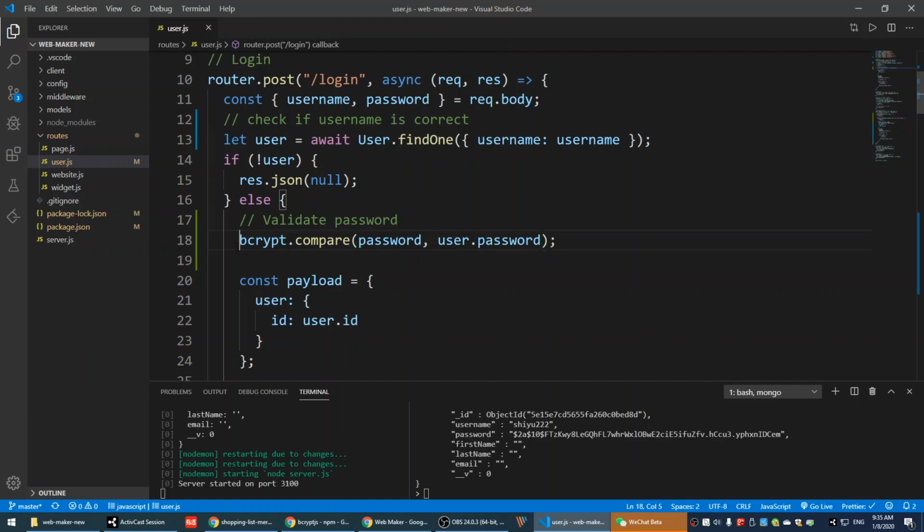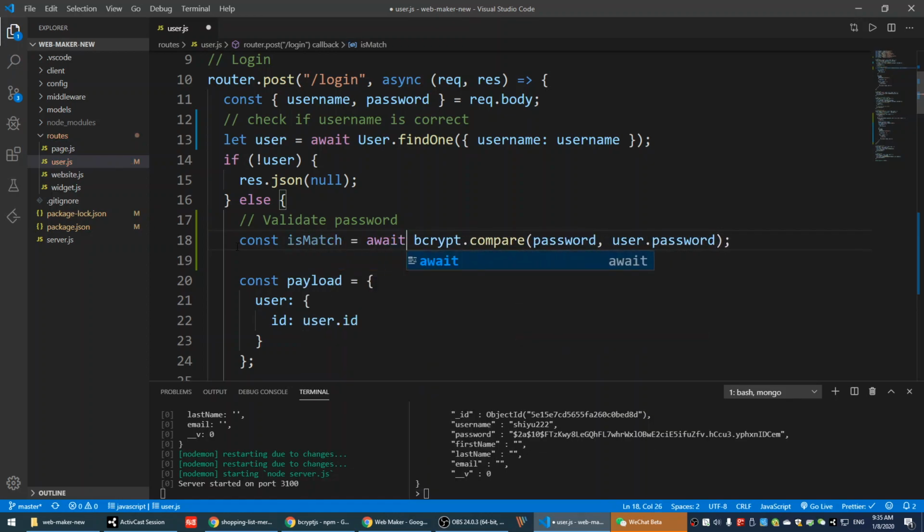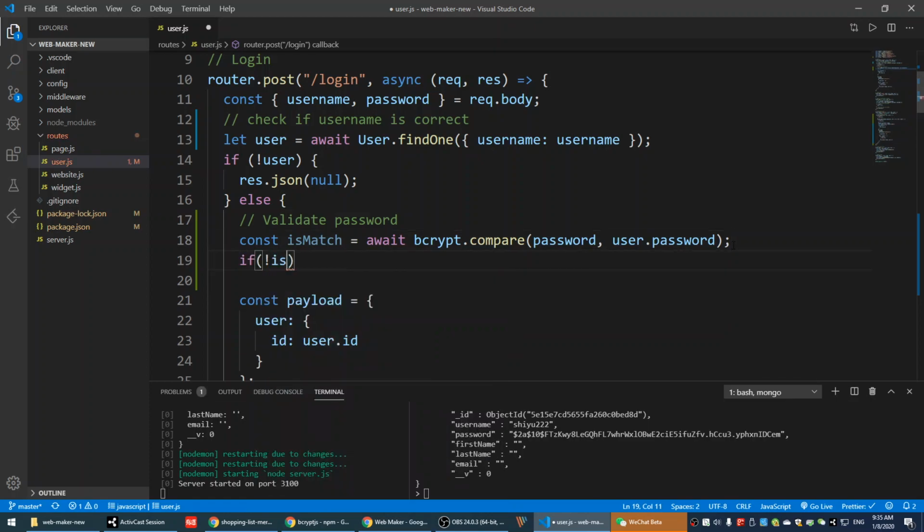Let's see. We can create a constant with await, and it's going to return a boolean. We'll call it isMatch. So it generates a boolean, and then we can check if this boolean is true, we know they match. Else we know they don't match. So we can say if isMatch is false. Sometimes instead of equal to false, we can just say not isMatch.